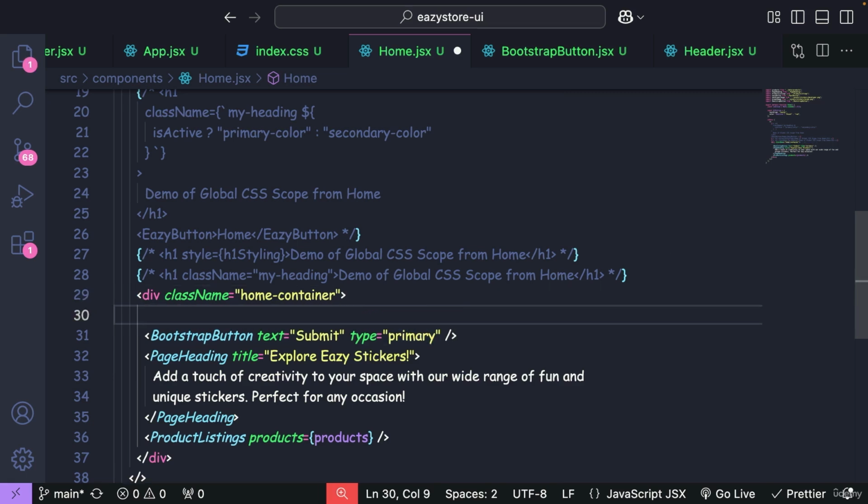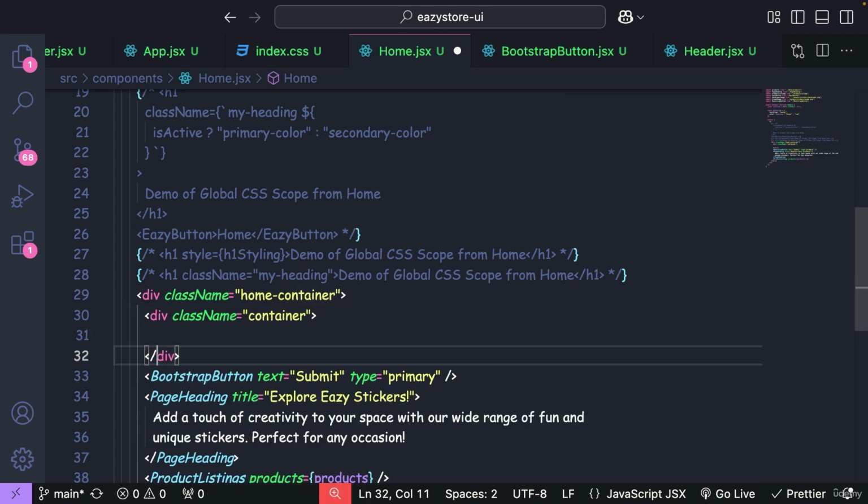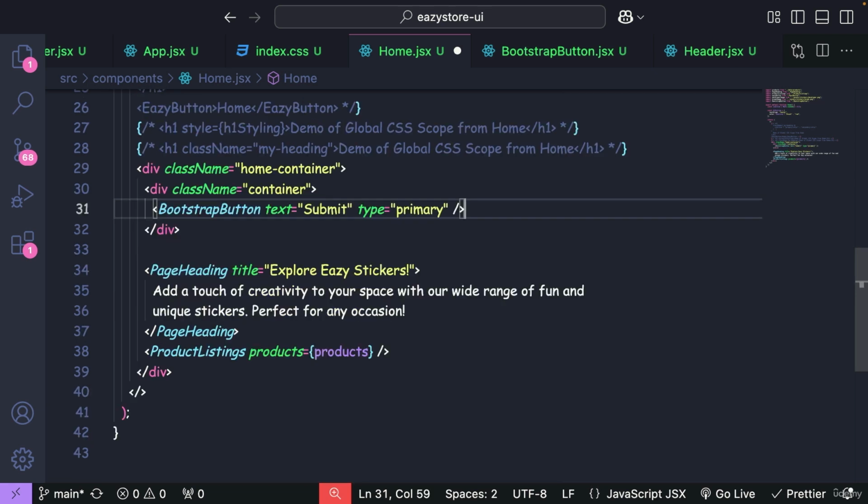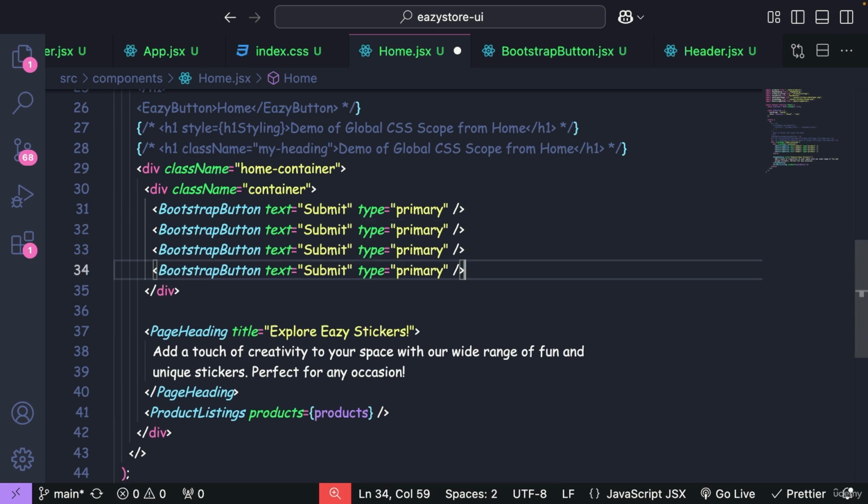First, let me create a div with a class name as container. So if I type dot container and press enter, I'm going to get a div with this class name. Inside Bootstrap, there is also a CSS class with the name container, which is going to take care of styling our container. Inside this new div that I have created, I'm going to create multiple buttons. Let me duplicate this line multiple times. So I'm pressing Option Shift down arrow multiple times.